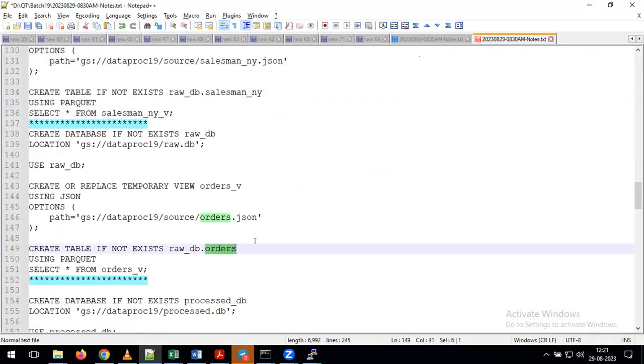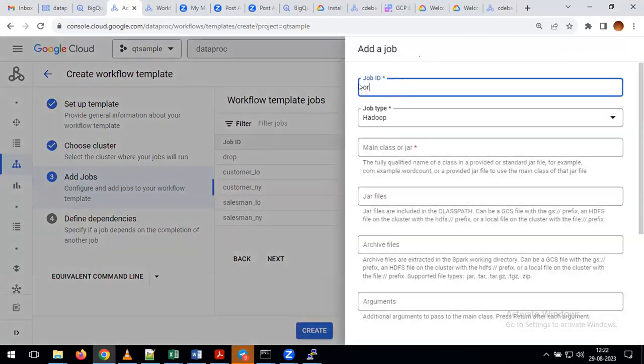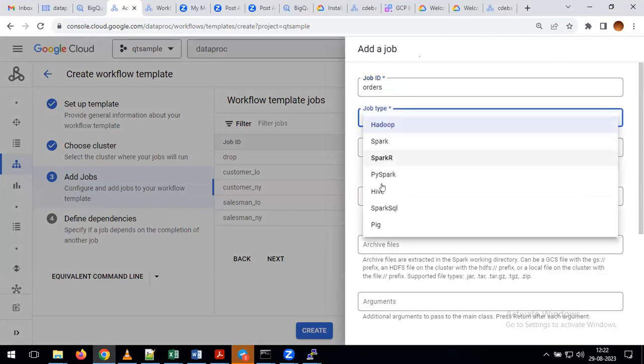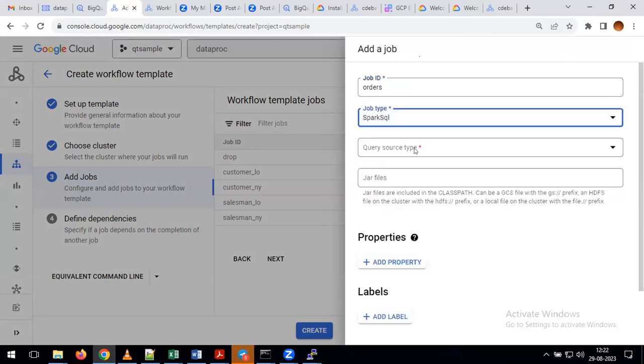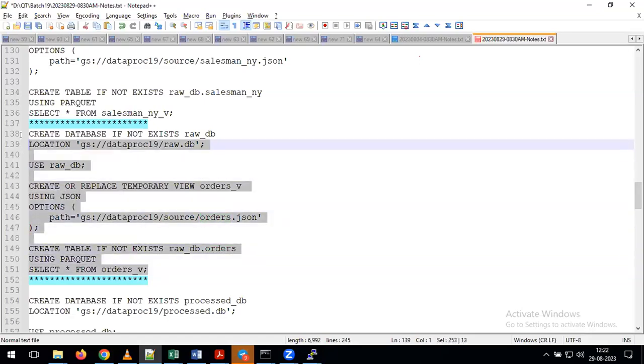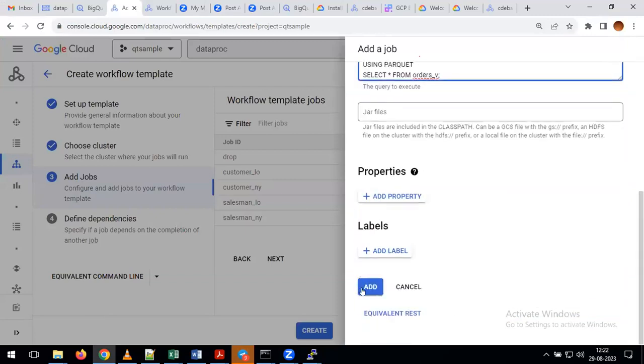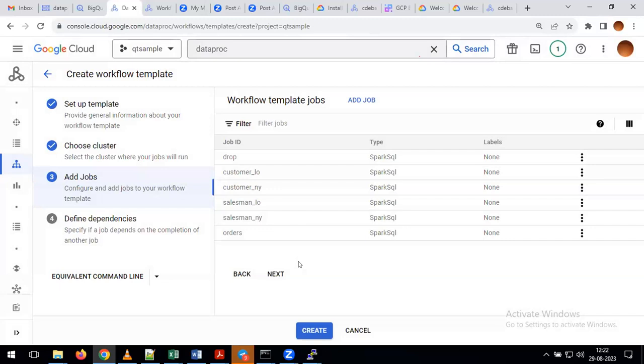So I'm creating it for the orders also. If anyone is not understanding what we are doing, please let me know. I will repeat it once if you want. So I added the jobs for all the 5 JSON related tables and the customer London table, customer New York table, salesman London table, salesman New York table. After that, the orders table. For all the tables, I added the jobs.